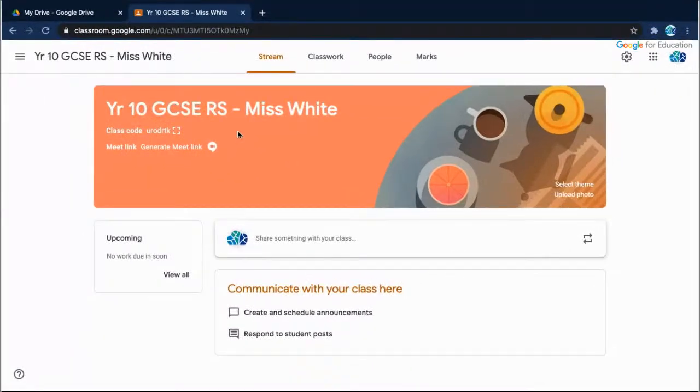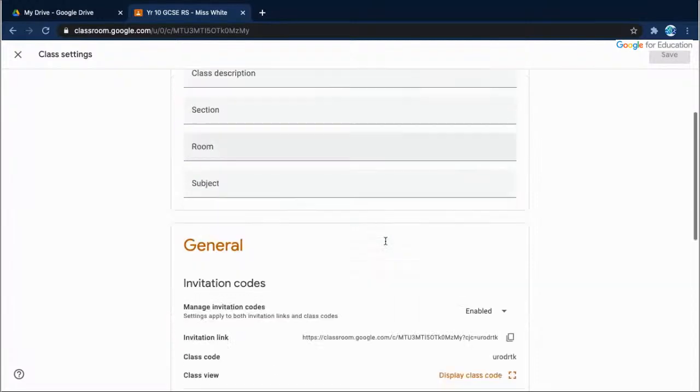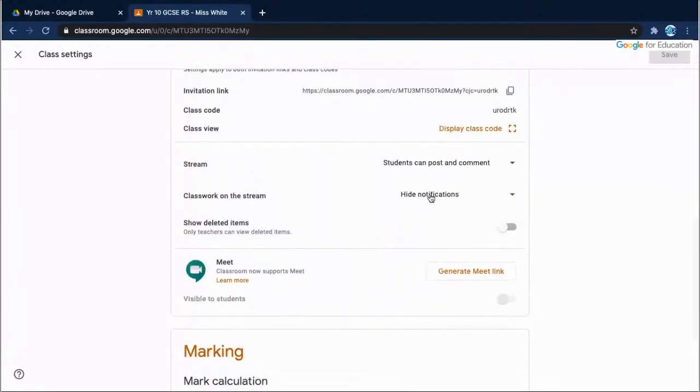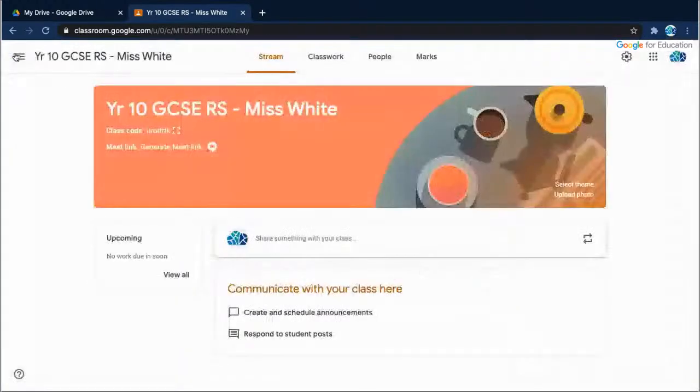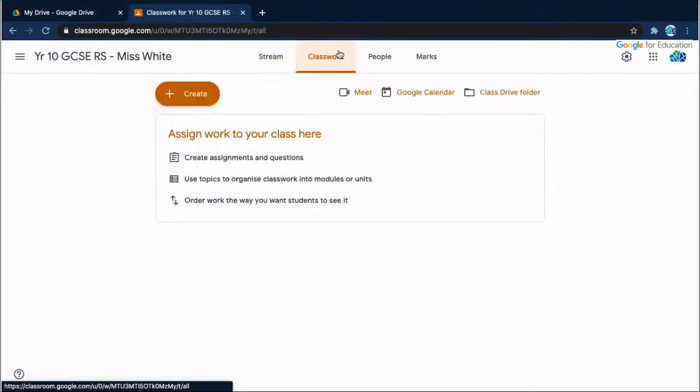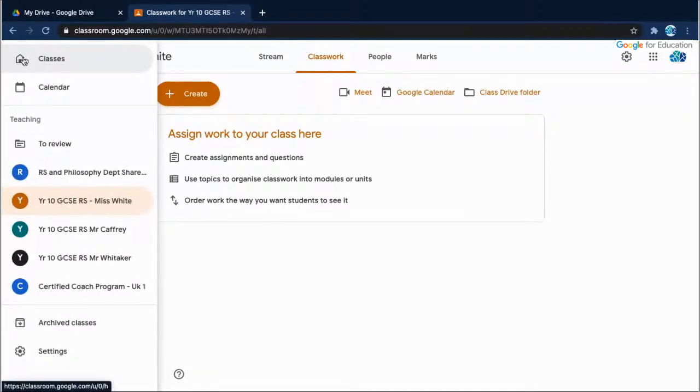So a couple of tweaks I'd make right away, recommended to make. If you hit the cogwheel here, when we're in any kind of hybrid or mixed mode, I would always simplify classwork. So I'd hide these notifications here. So stream just becomes dialogue rather than a duplication of classwork. So I'd leave students posting commenting on there. That's just a sort of basic for hybrid learning. I find it simplifies the page. So then stream becomes a communication channel and classwork becomes where the work goes. So that's a normal classroom so far, so usual.